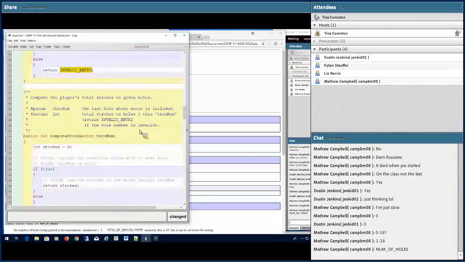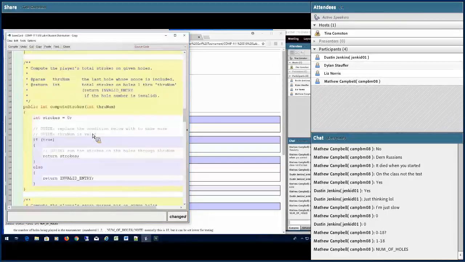Next, total strokes on the given holes. First, check and see, is the hole number valid? Is it less than or equal to your holesPlayed? Make sure it's a valid hole number. And if it is, then you're going to have to loop through, adding up all of those holes scored up through that hole number, up through your num, and then return that value. Otherwise, if it's not a valid number, return invalid entry.